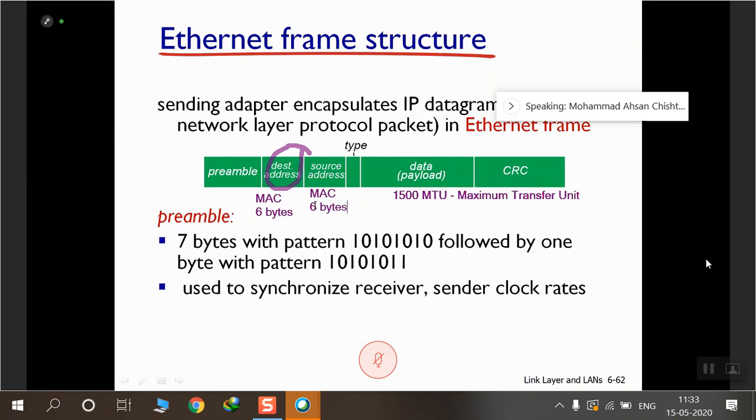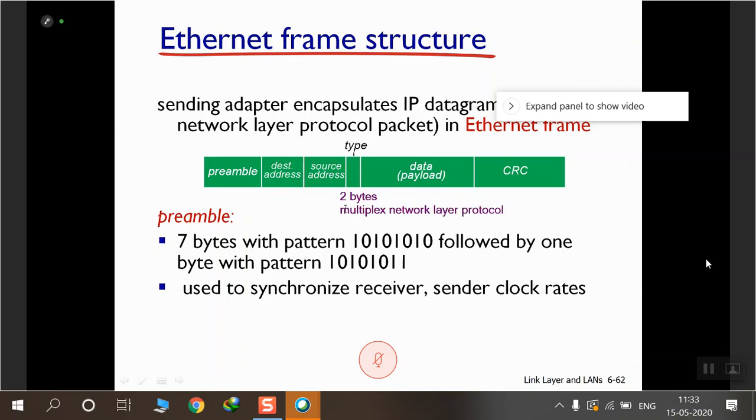Then there is a field which is known as the type field. And what does the type field do here? Here in between you can see there is a small type field. It's of 2 bytes. It basically multiplexes the network layer protocol.